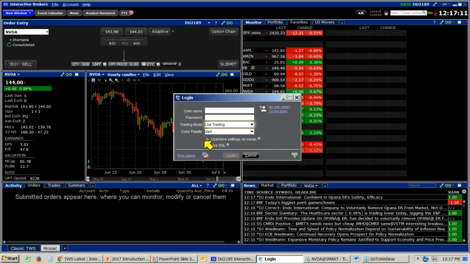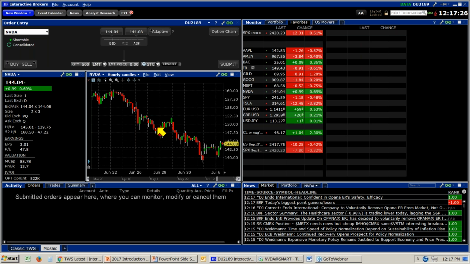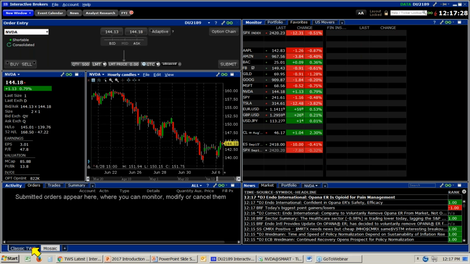So you get the same look and feel, the same watch list items as well throughout the platform. So do keep that in mind. It should be selected by default, so I did want to point that out. But I'm going to go ahead and close the login because once you've logged in, you do have a choice between the Mosaic or the classic version of TWS.